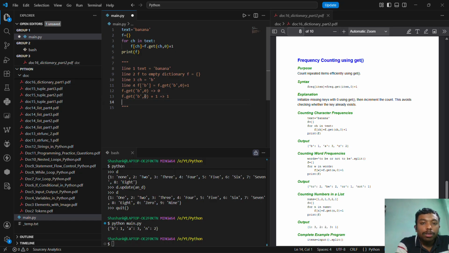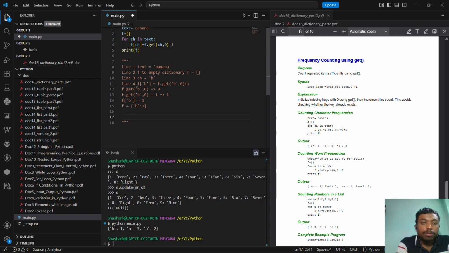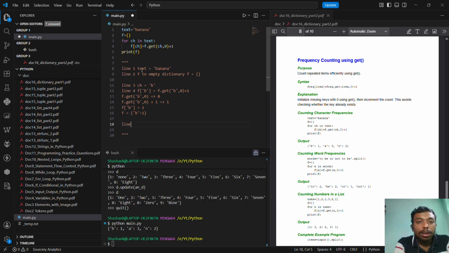And f of b becomes 1, because this is the value which is stored in f of b. So now f is no longer an empty dictionary. It becomes a key value pair of b with 1. Now after line 4, it does not go to line 5 because the for loop is still there. Let's make a space here and here. Yeah, this is the for loop. And after this, it will again go to line 3.